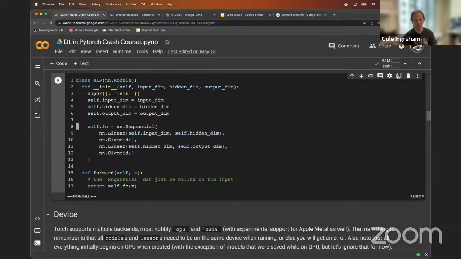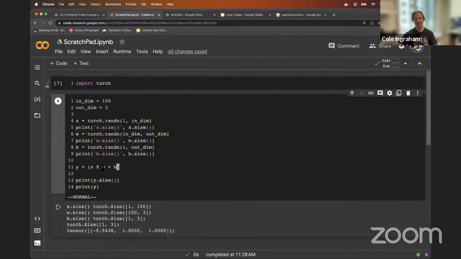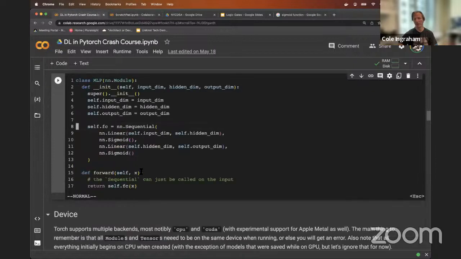So, questions, comments, thoughts, points of clarification before I move on? Is it clear that this part is ultimately what we're doing? It's a little annoying to do by hand, so this is a nice way of being able to chain these things together. But it's the same exact operation.